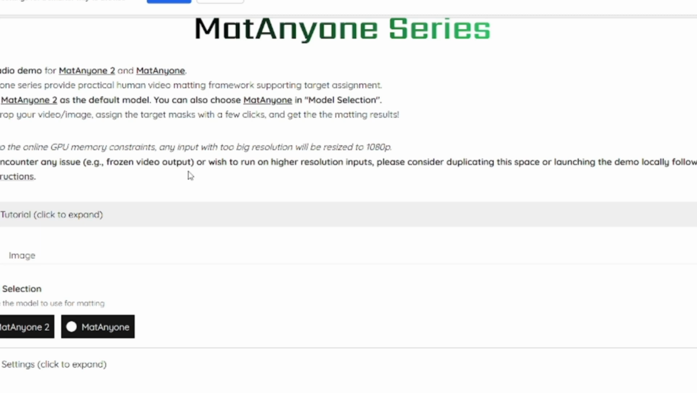But for now, we do see that the output they showed is already pretty good. And tell me what you think about MatAnyone 2. Do you think that is a good model, or do you think that you can't wait for them to make MatAnyone 3?